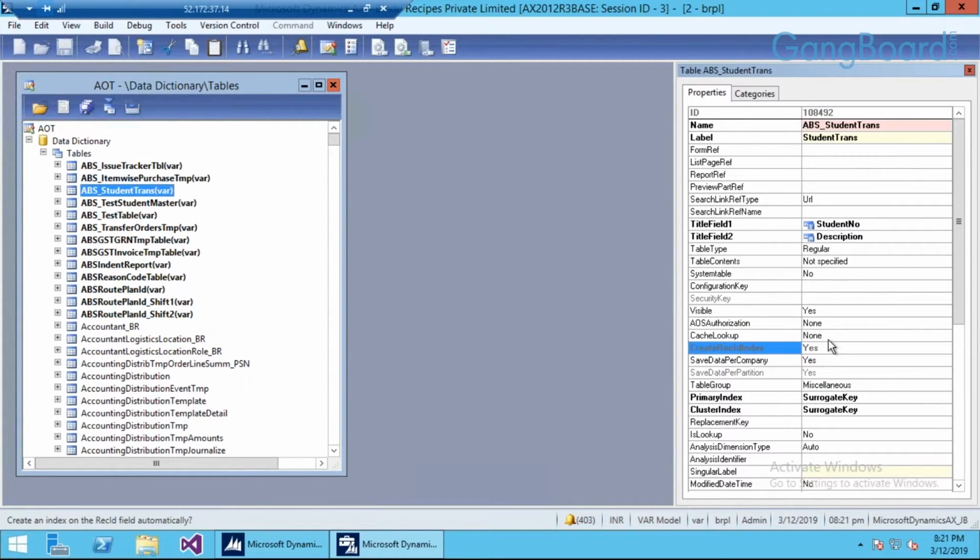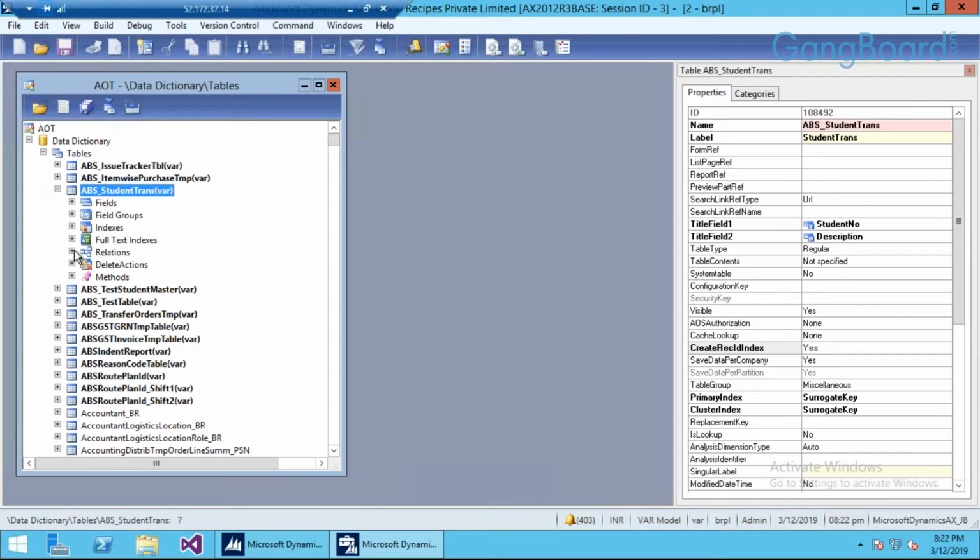Then created rec ID index means, you have rec ID, right? Which is a system generated one. When you set this as yes, then a rec ID is created as the index at database level. And we have something called save data per company.